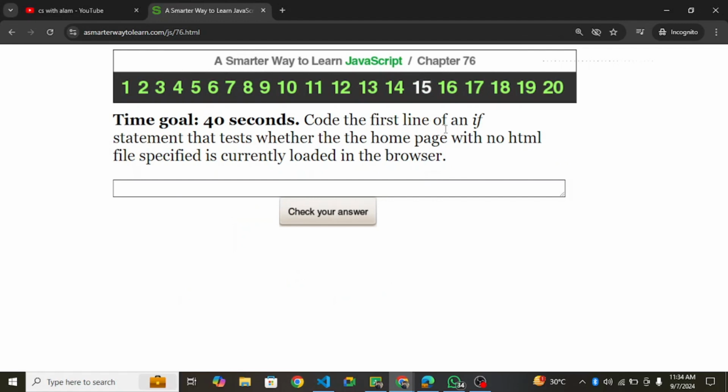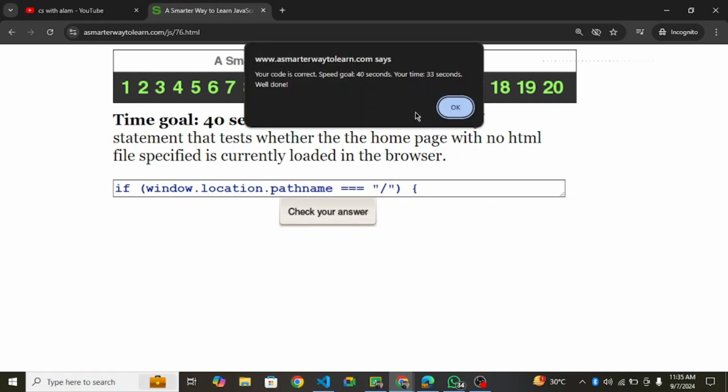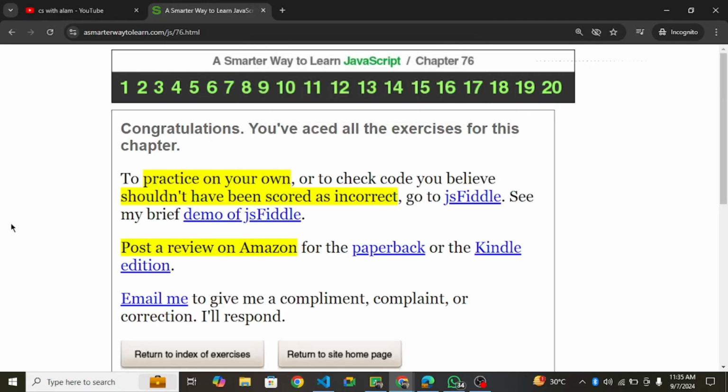Code the first line of if. Okay. We'll come back to question number 15 to check the home page. So I will write if window dot location dot path name equal to slash and check our answer. Our answer is correct and hence our exercise is completed.